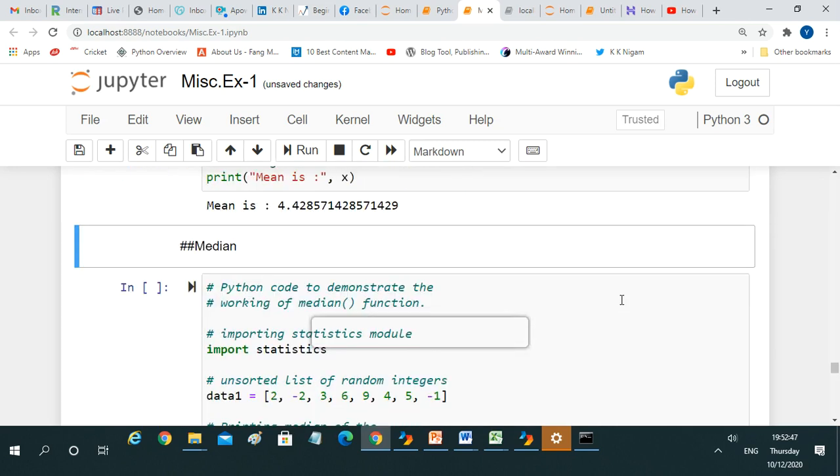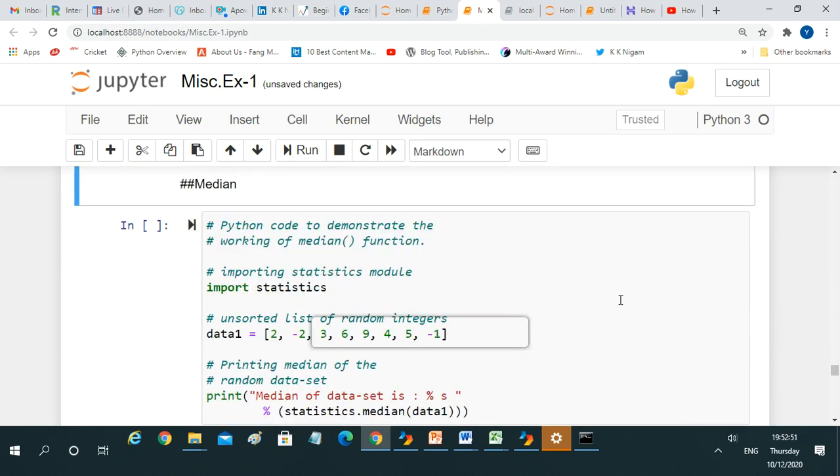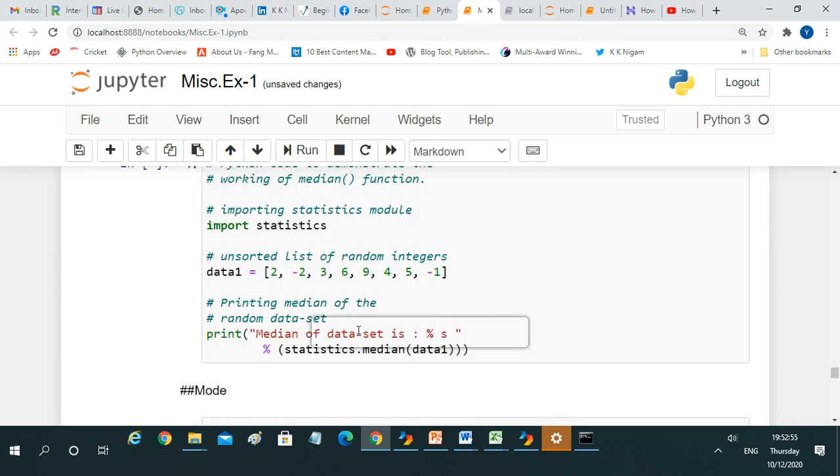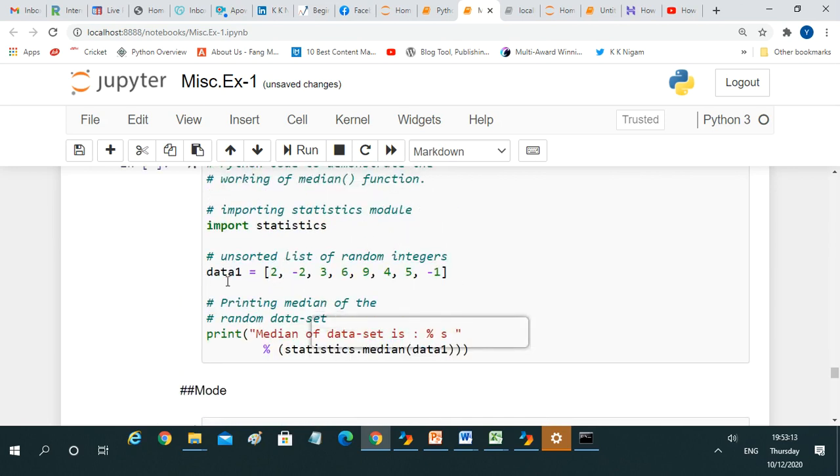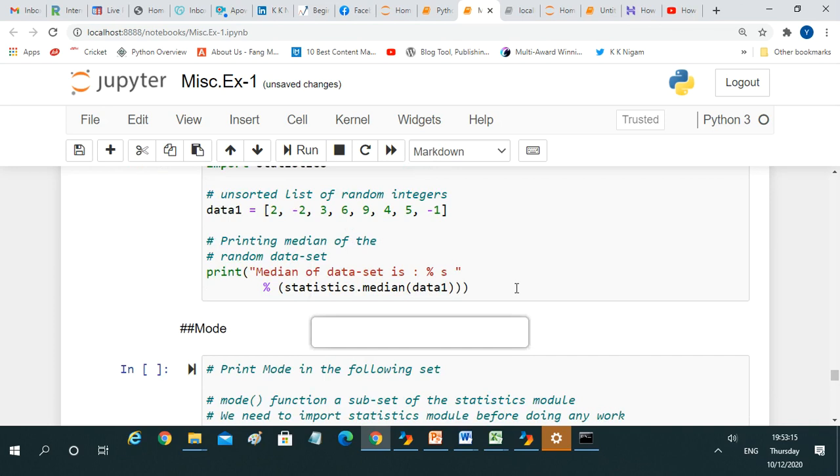Now, to calculate median, which is again a statistical formula, we can use again the same library, that is import statistics. You can import that. Unsorted list of random numbers, data 1 is equal to 2, minus 2, whatever numbers are there. And then printing median, again a random data set. Print median of data set is this much. And it is then statistics dot median data 1. Data 1 is the data.